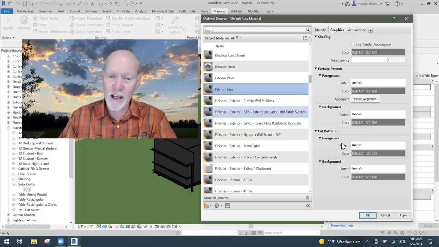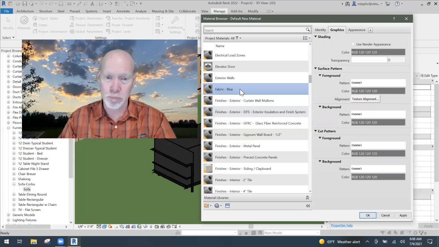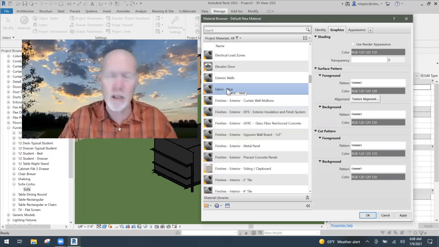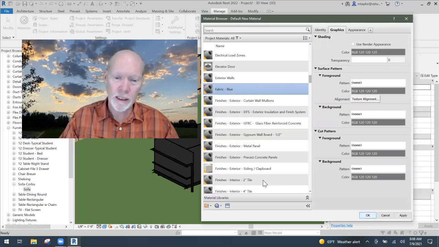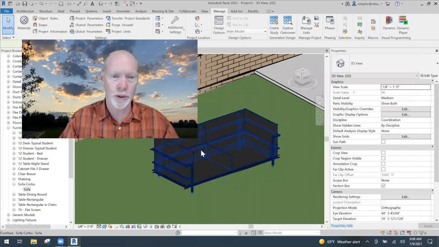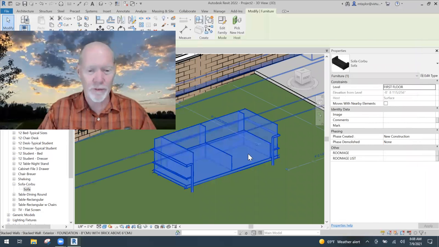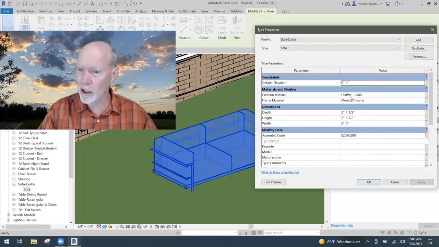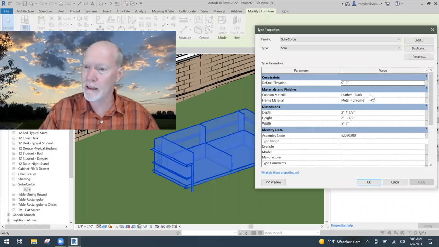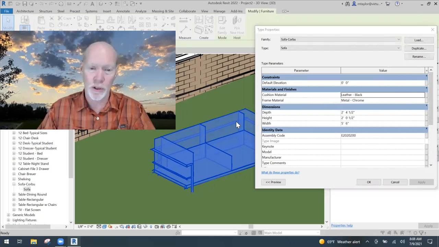So if I put what I call blue fabric onto my couch, it is going to be totally gray. I'm going to show you. I'm just going to hit OK. So here we go. I'm going to click on my couch and go to the type parameters. Now I'm going to click right here where it says leather black. I click on it, and these three little dots appear on the right. You click on those three dots, and it brings up your material browser.